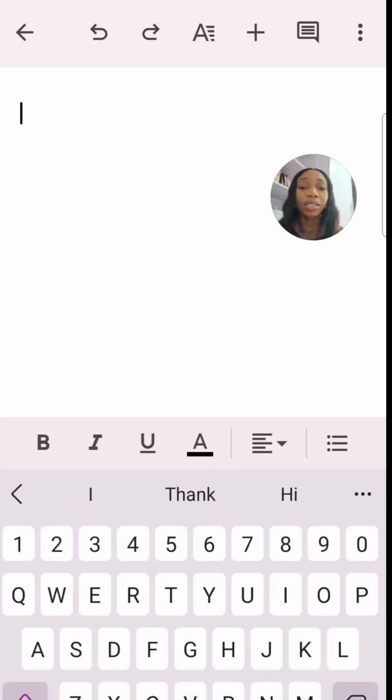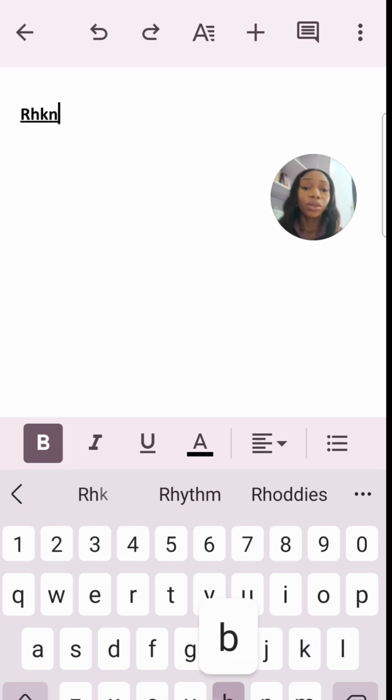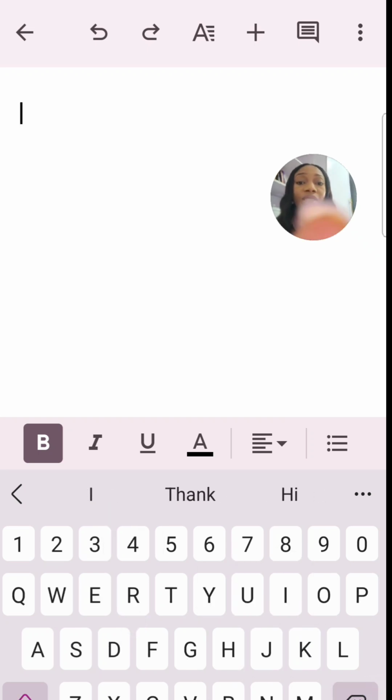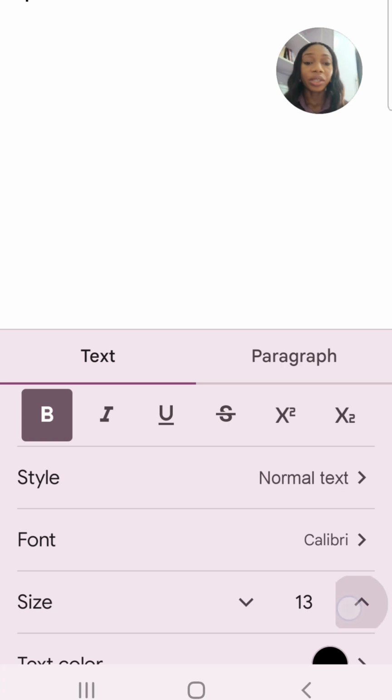If it's a heading you're writing, you can just use bold. You can also increase the size before you start writing.